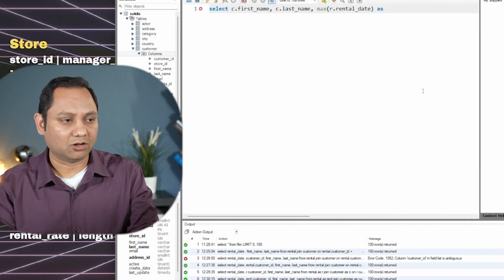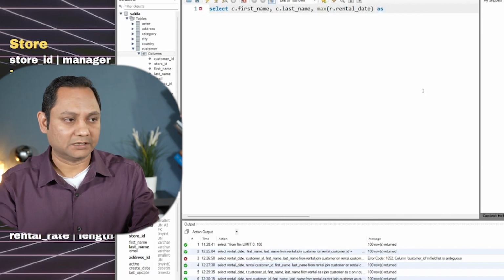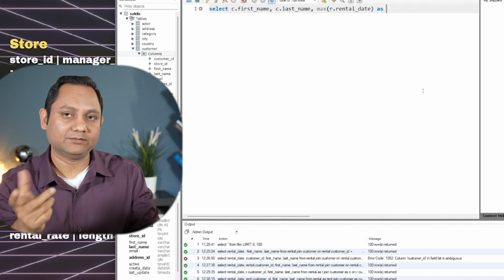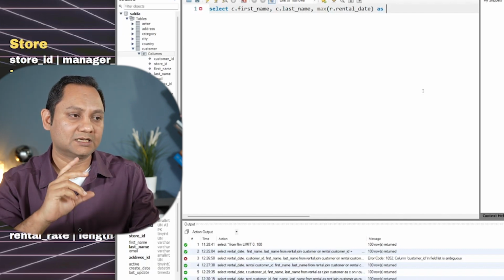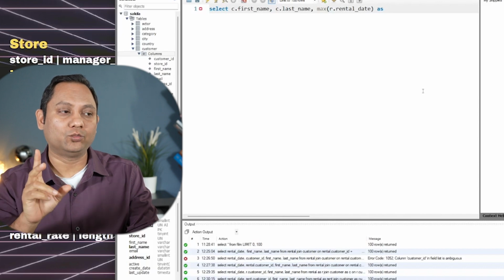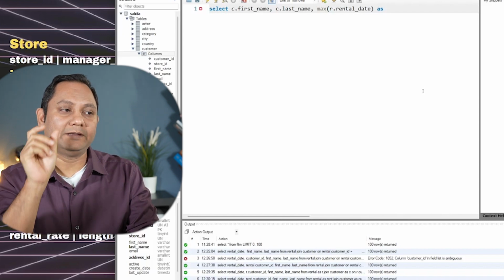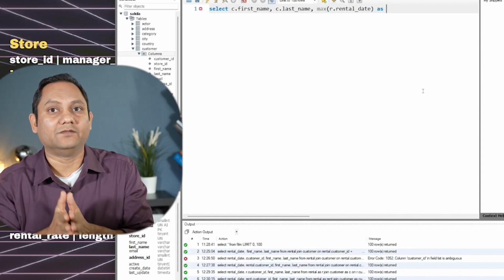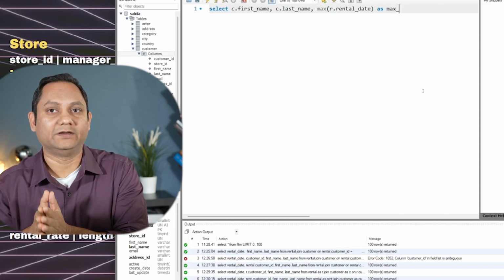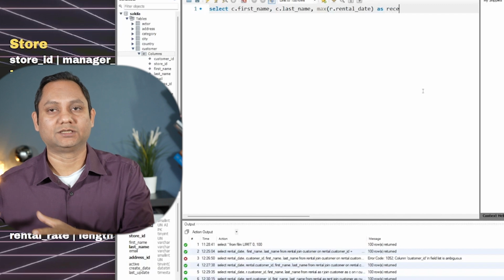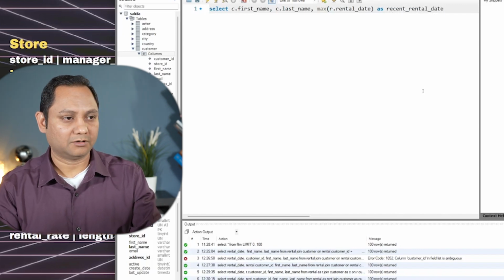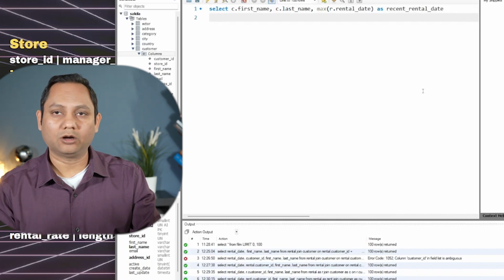So I say R dot rental date, and then I can alias it. You can alias a table, you can alias a column. If I don't alias, in the output the column name will be max rental. All these concepts are explained in video 2 of the series where we do a lot of hands-on exercise. Or we just call it recent rental date. So we got all our columns.